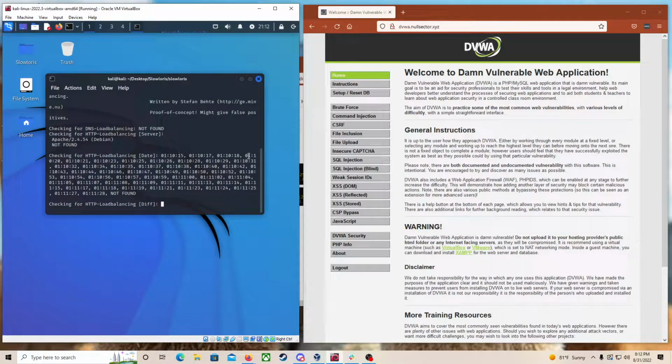Right here, as it's checking for the HTTP load balancing, it's going through various scans every couple of seconds to determine whether or not there is any load balancing. It says right here that it is not found. It's checking for the HTTP load balancing differential, and that's going to pop up as not found as well.